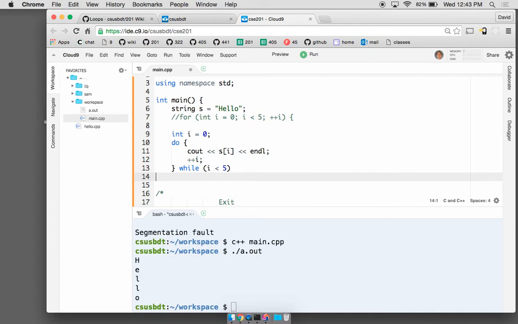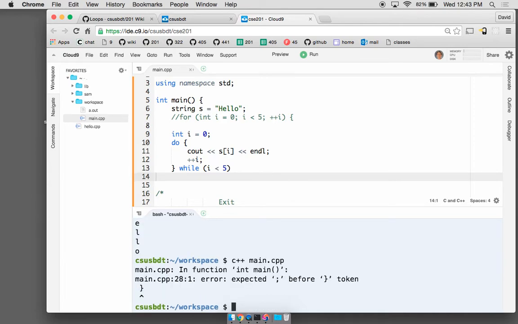So it's just another way of doing the same thing. Oh, forgot the semicolon.